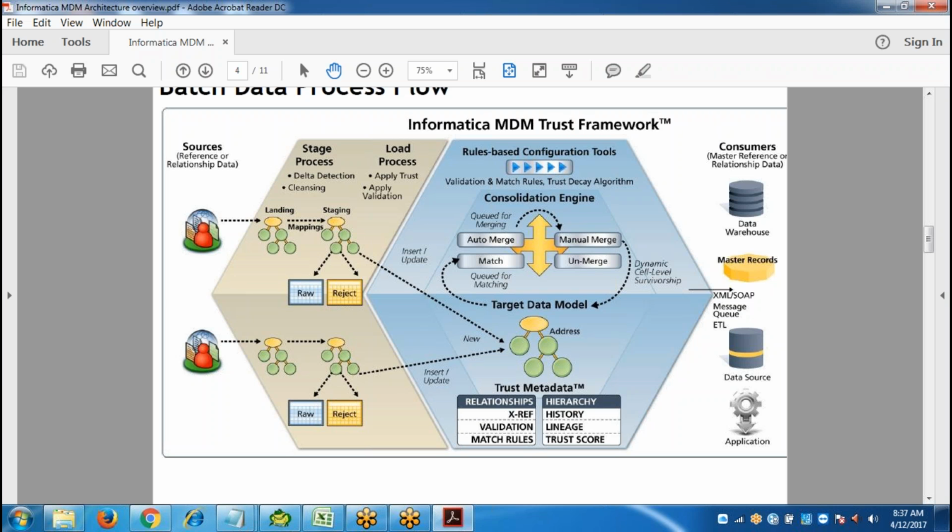So in base objects, what all things do you do? In a base object, you define the trust scores and you configure the match rules. How will you identify duplicates or similar records or different records based on matching? The main goal of MDM is match and merge.